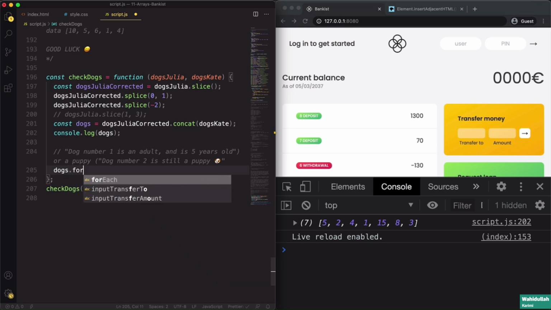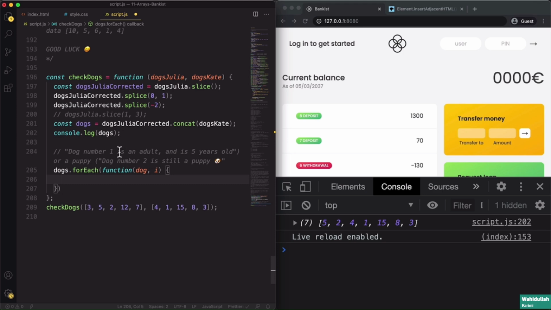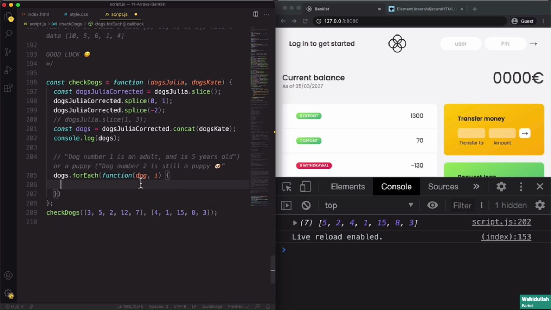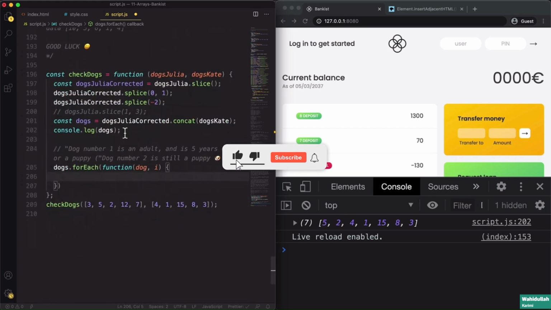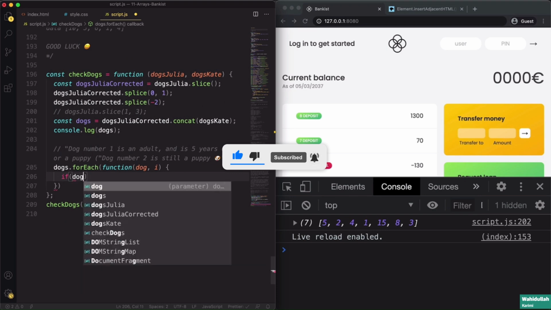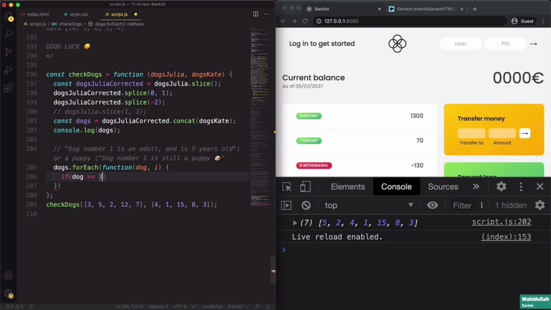So dogs.forEach, then the callback function. And one more time, we need actually the current element and also the index. And that's because here is the number, so dog number 1, and it's going to go all the way to 7. And so let's check out our rule. So a dog is an adult if he is at least 3 years old. So if dog is greater equal 3, then log a string like this.